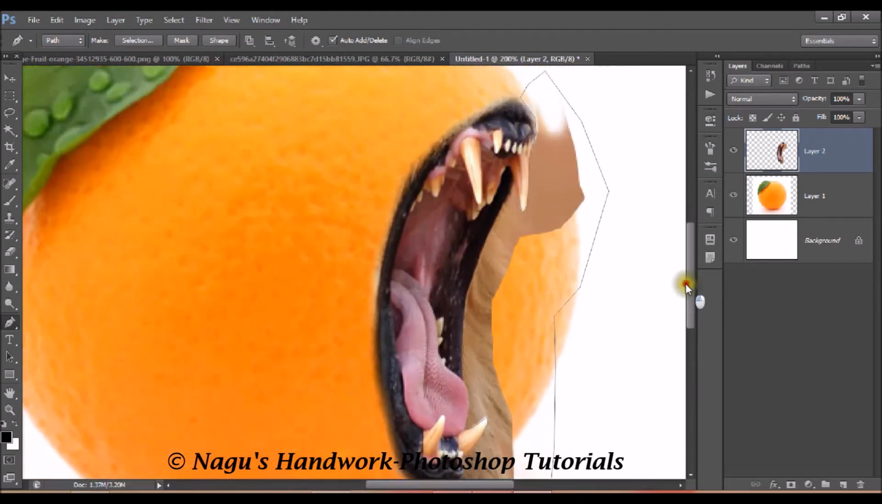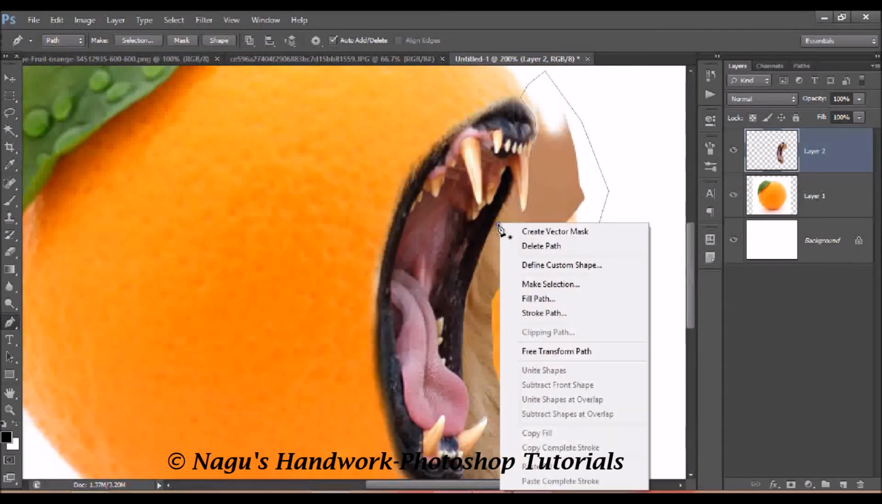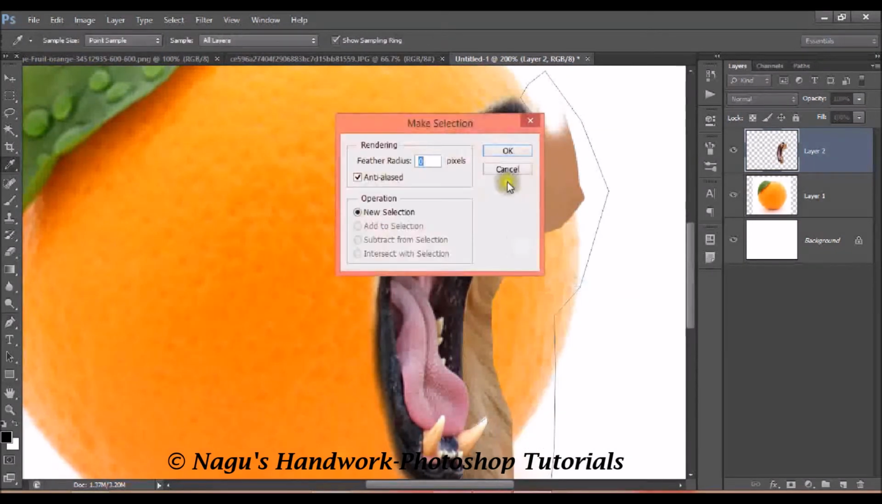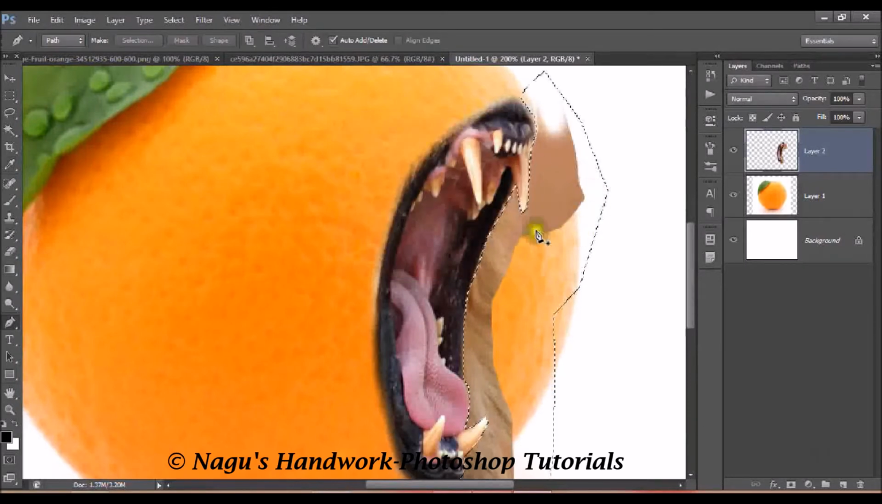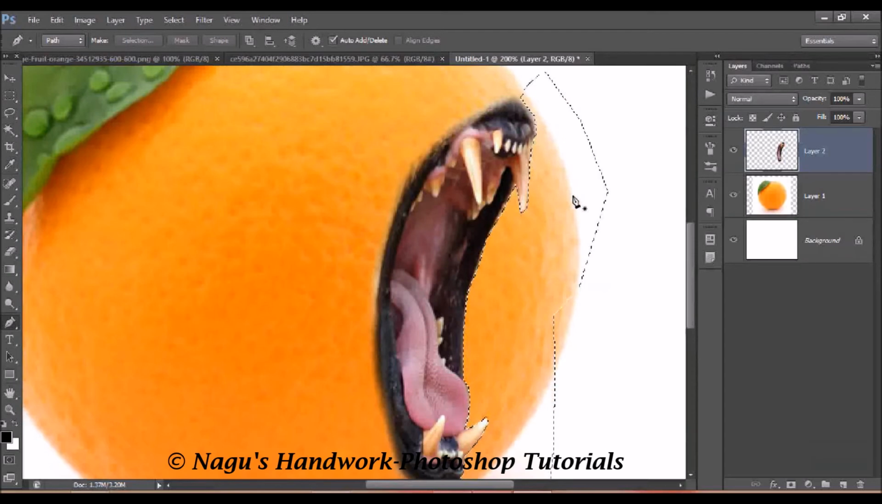So now once the path is selected, right click, make selection, and the feather radius of 0 pixel, click on OK, and once it's selected, click on delete. Now that area will be deleted. Ctrl D to deselect.